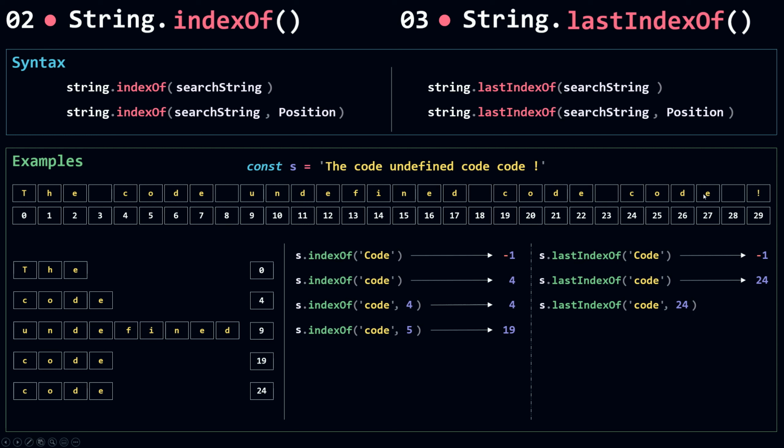So the index of the occurrence of the word code here is 24, and 24 is less than or equal to 24, the position, so it will return 24. So for the indexOf, we're looking for the search string that has the index greater than or equal to the position, and for the lastIndexOf, we're looking for the index of the search string that is less than or equal to 24.